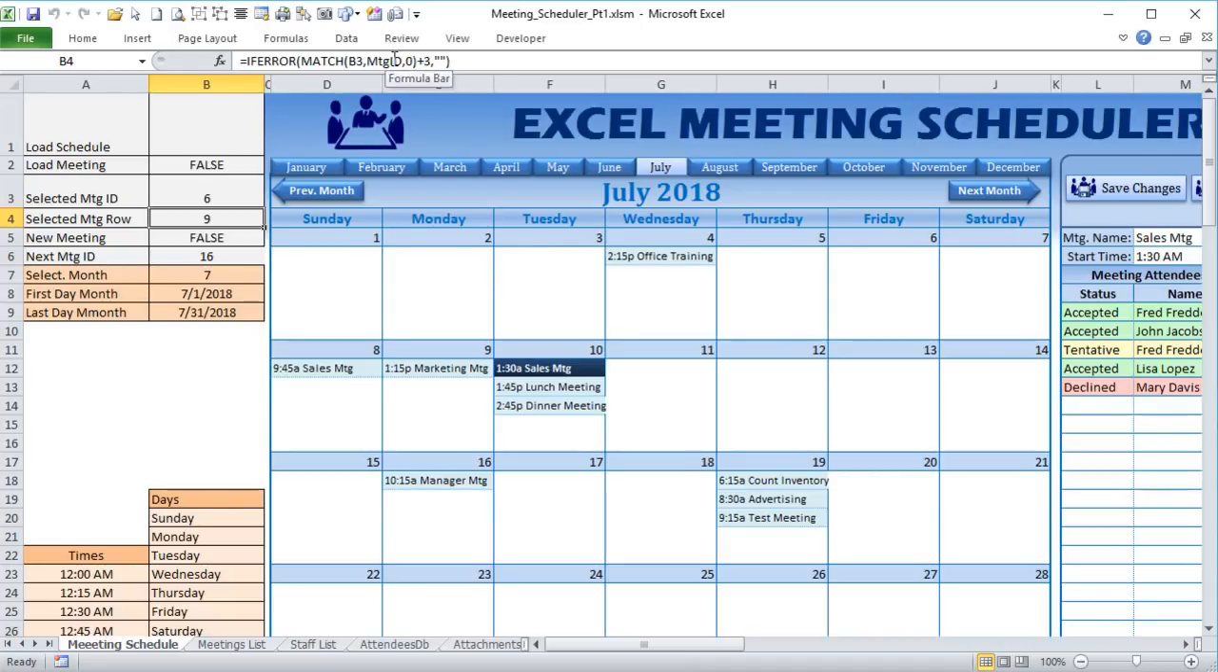When we get the row here, we're going to add 3 because this will return 6. This match will find the 6th item in that list, then we're going to add 3. That will give us the row, which is row 9 in that case.